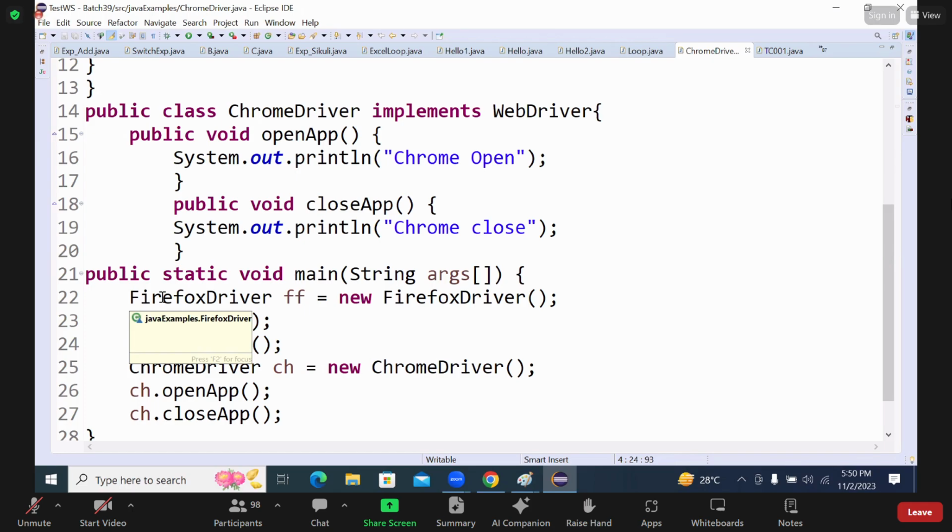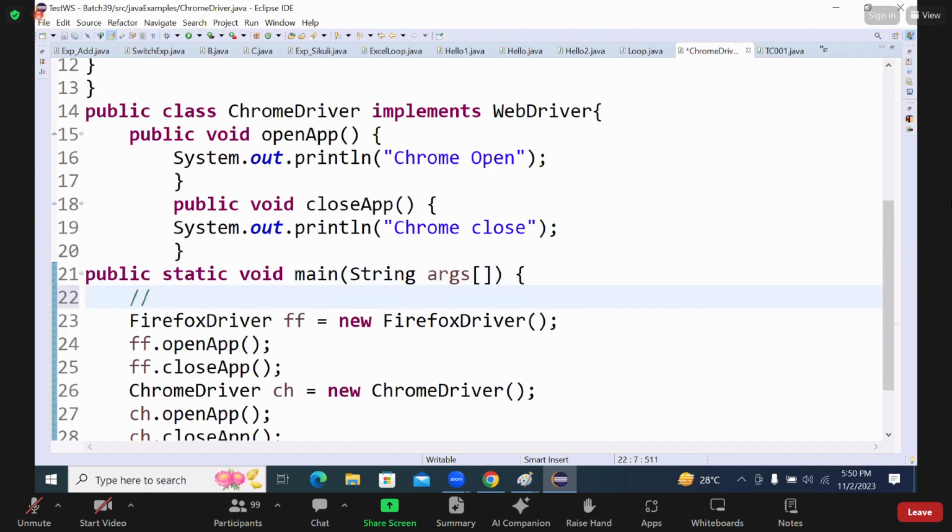Okay, now let's try. Till now, what we have done is access methods from a class. If we want to access a method from a class, how can we access it? By using an object. We created the object directly and then accessed the method.